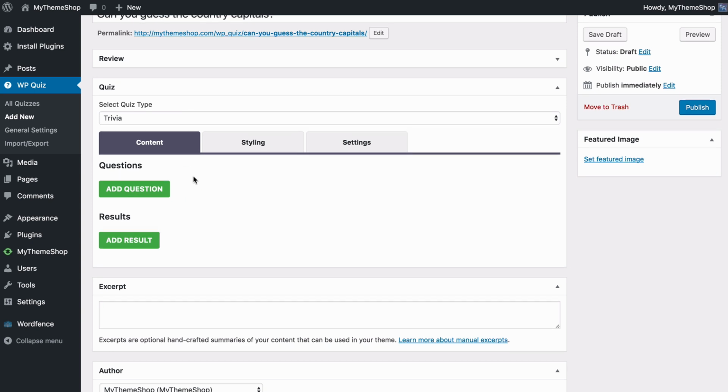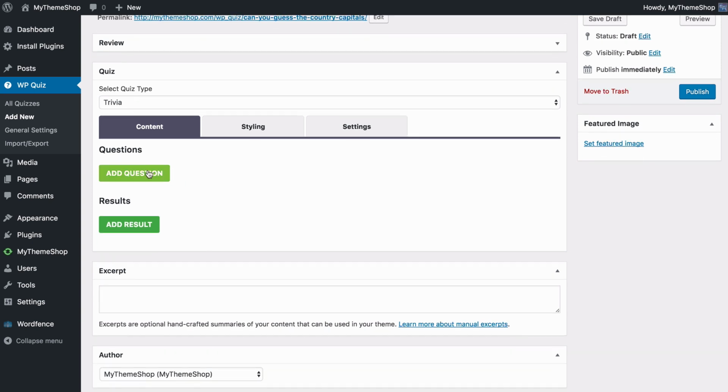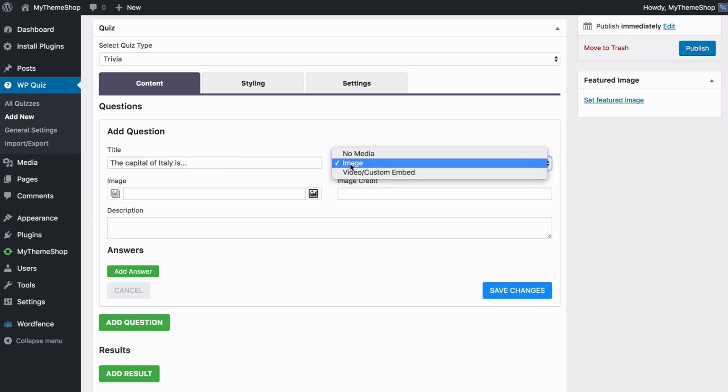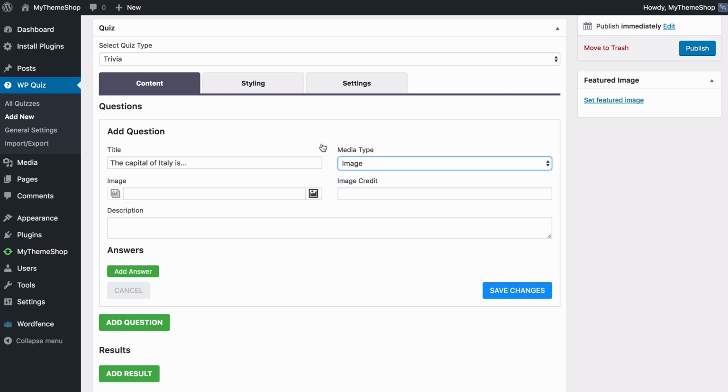You can now add the content, and to do this, we want to add the questions first. So you can click on Add Question, and this will bring up a little box where you can add the content. So for my capitals quiz, I'm going to start with Italy, for example. So I'll say the capital of Italy is, so that's just the title of your question. You can then choose the media type, so whether that's no media, an image, or a video and custom embed. I'll just set this one to image here.